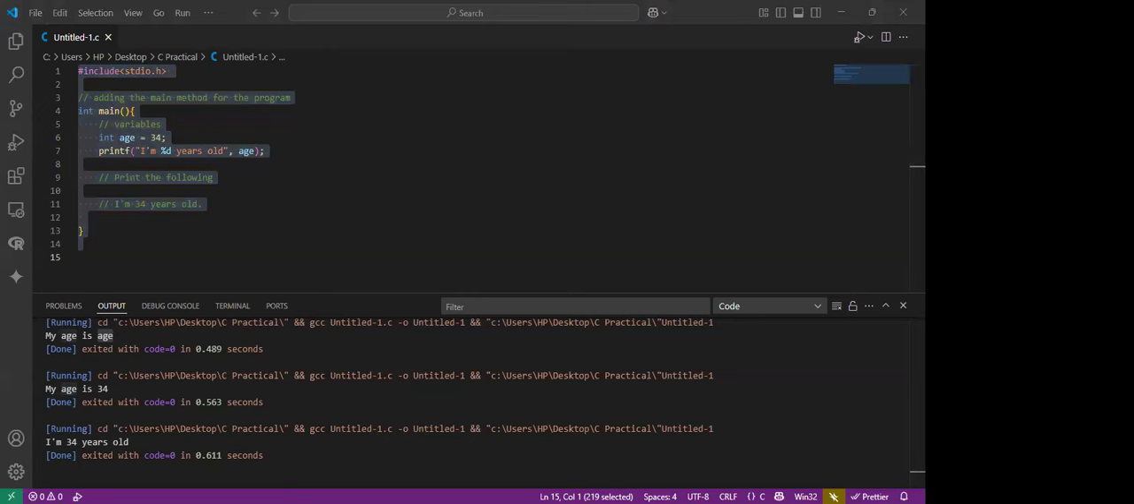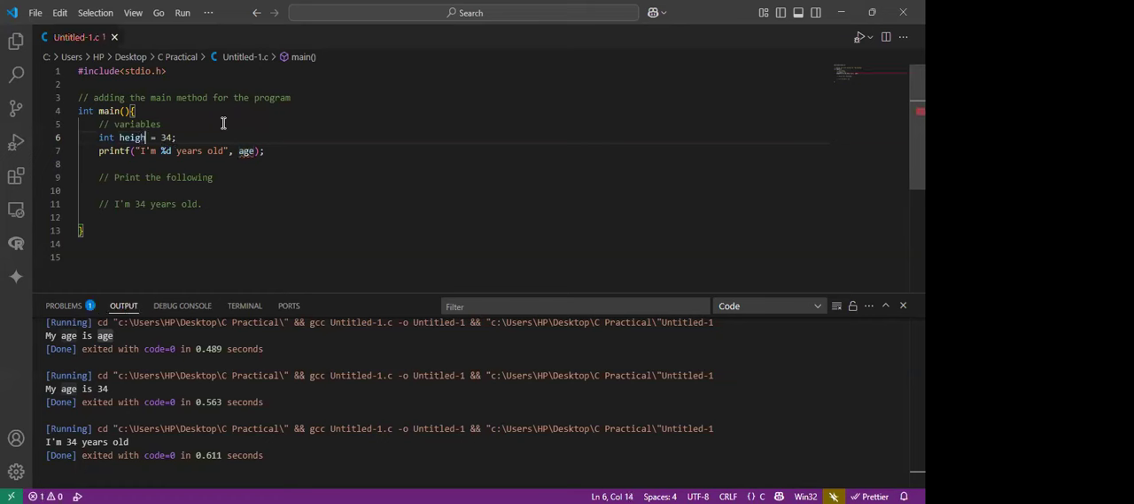Then I will update this code. It's not age. Now it's what? I have height. My height is 35. Oh, sorry, 34. Right, 35. Okay, now I said it wrong.